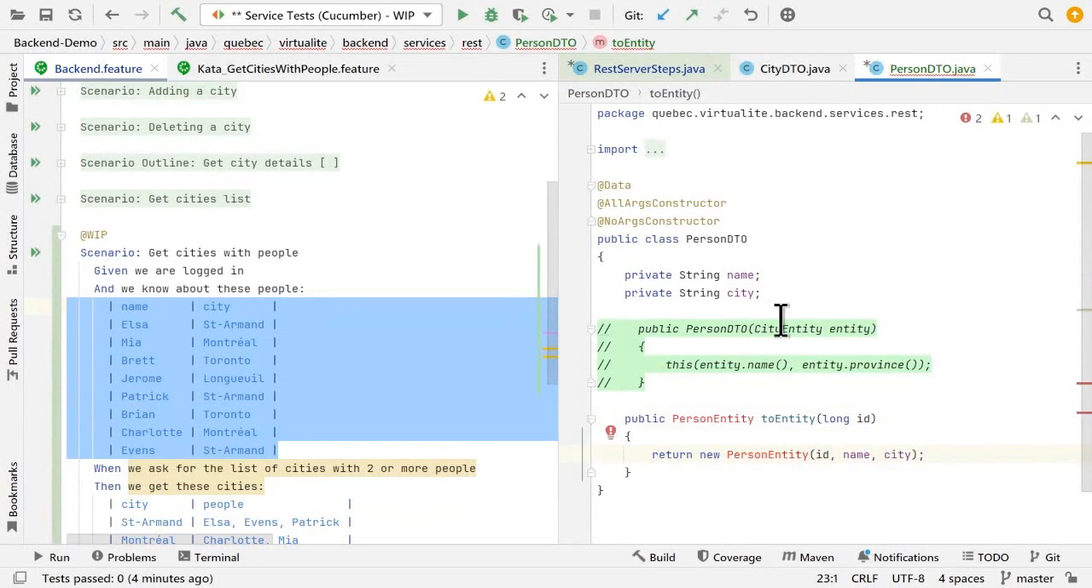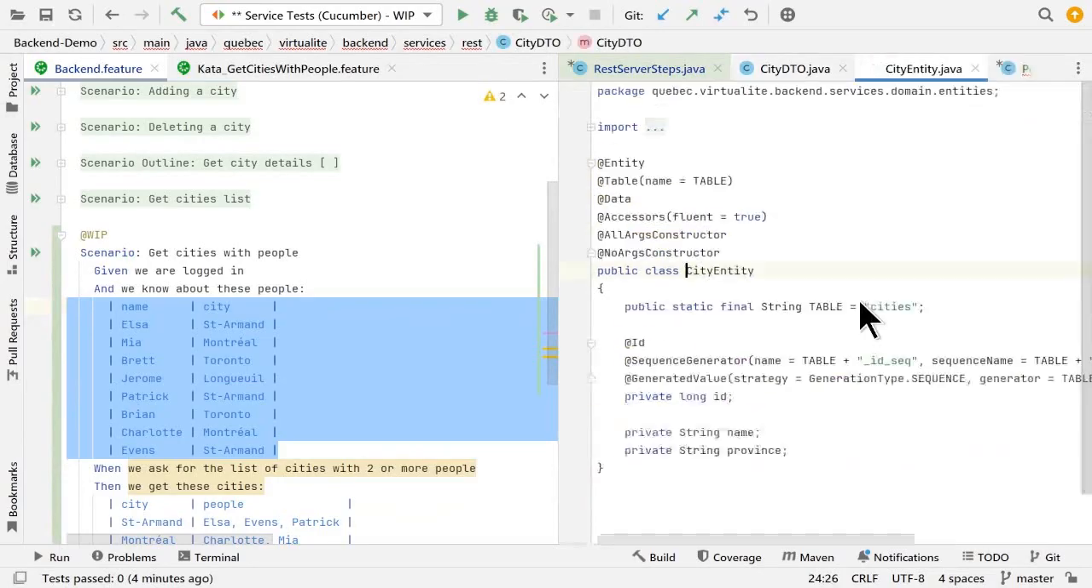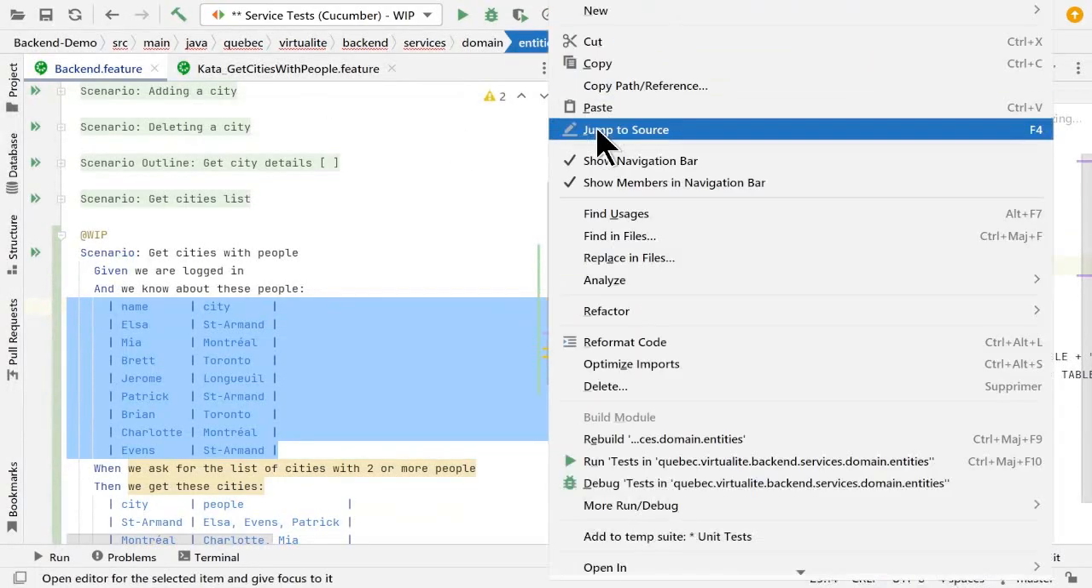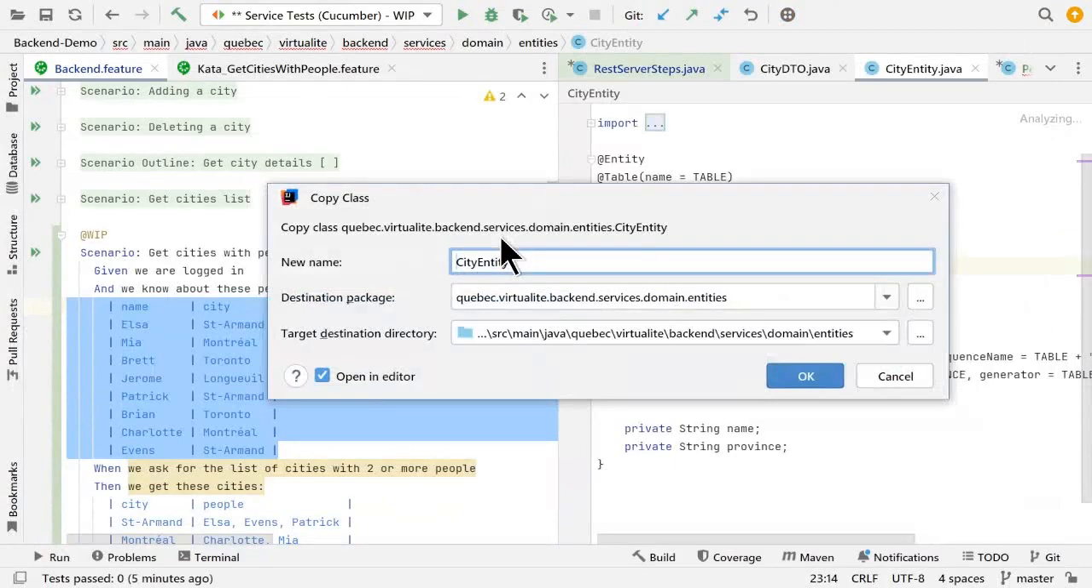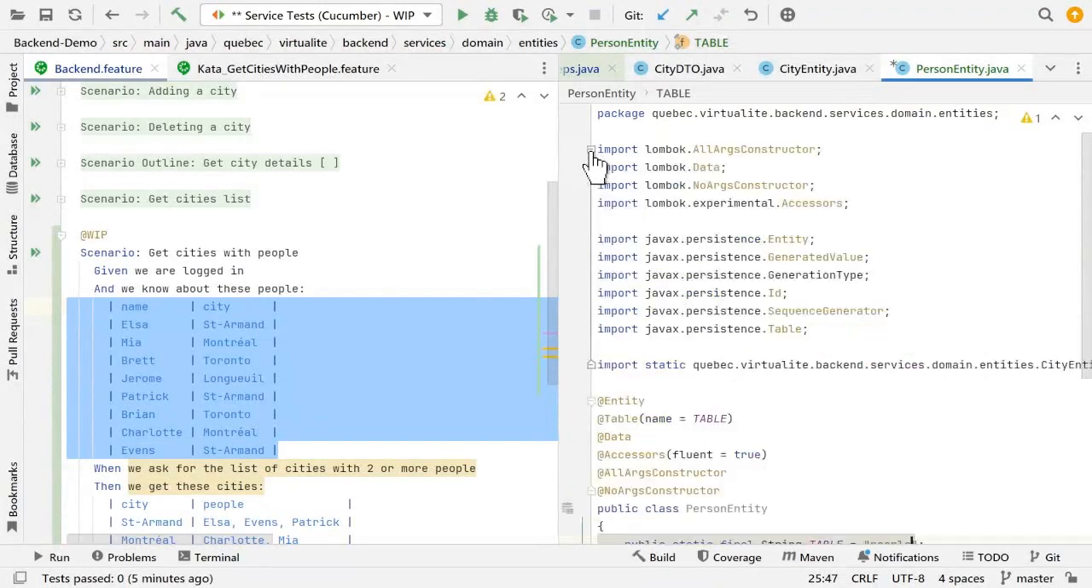So let's do the same thing we did for the DTO. Let's just copy the city entity to the person entity. The table name is people. And let's make sure this imports from this class.